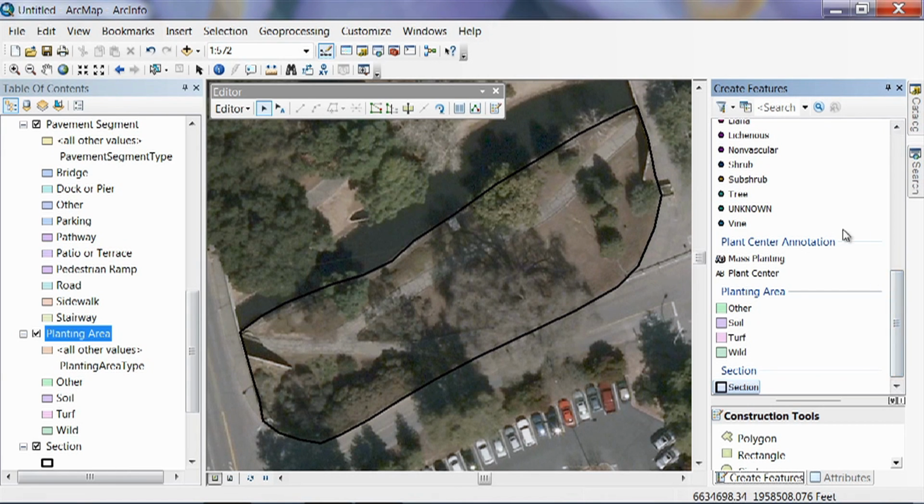So for ArcGIS 10 users, Create Features, you're going to go down to Planting Area here, and we're going to create a soil planting area, so click on Soil. And then the crosshair cursor will come up, and we can start going. I accidentally clicked to start editing here, and it put a vertex in, but it put it in a good spot, so I'm going to go with it.